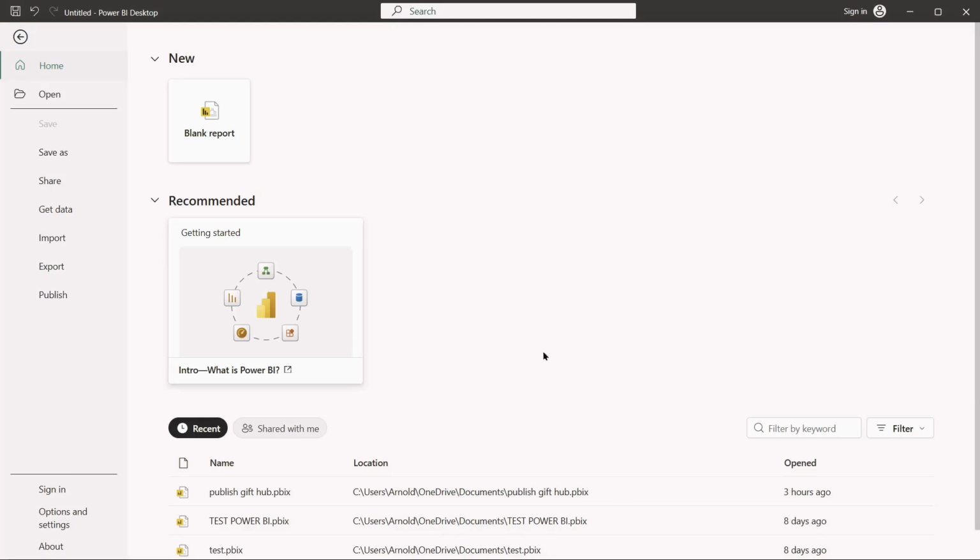This is where all the magic happens. Don't worry if your dashboard looks slightly different. The core functions remain the same.